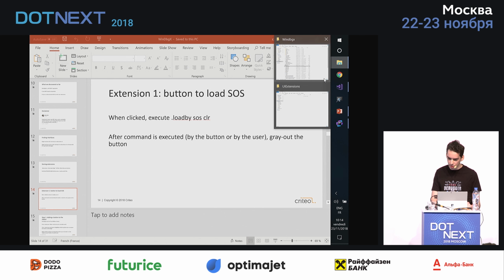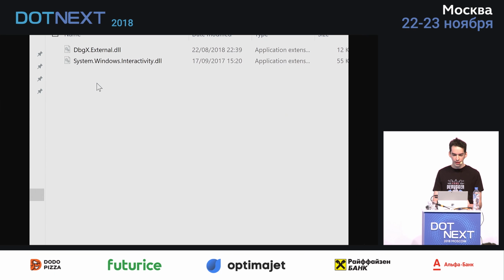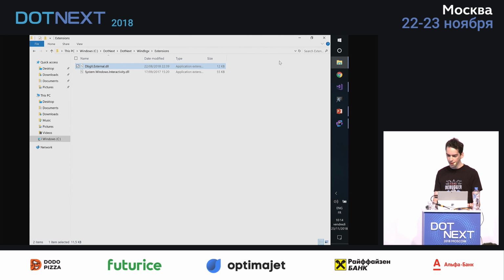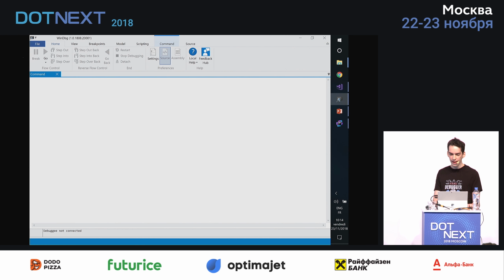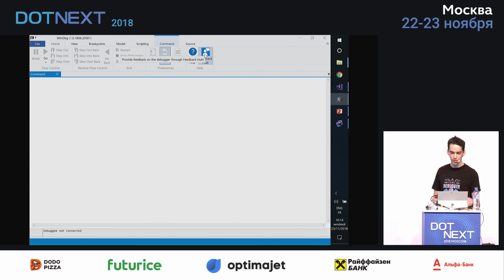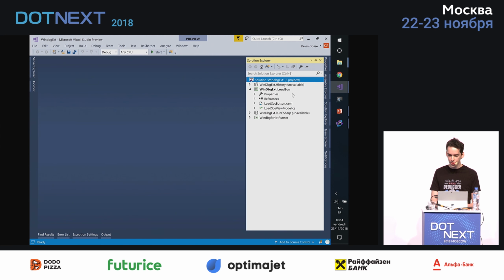Also, one thing I didn't mention, if you look into the application folder, you can see this extension folder. Inside there is already one extension provided. What it does is it adds this feedback hub button in the ribbon. So it's a nice start if you want to learn how to write extensions. Anyway, I have a solution ready.